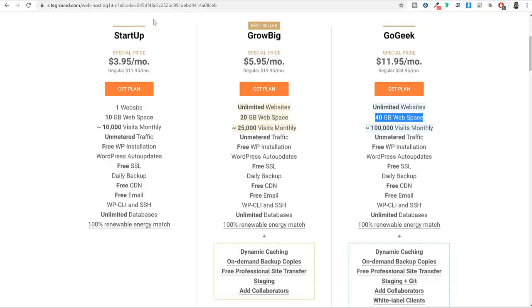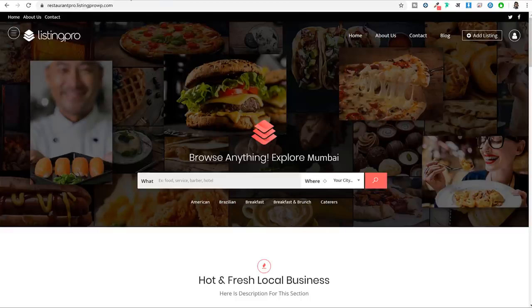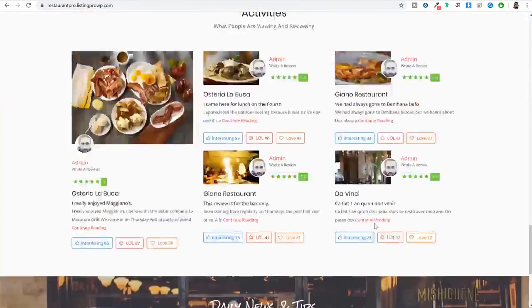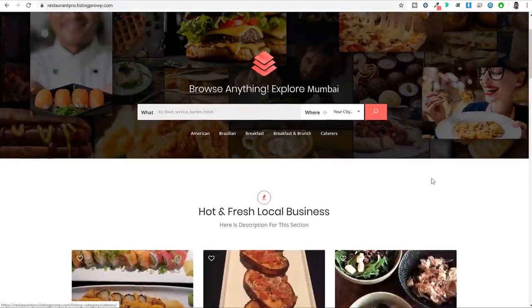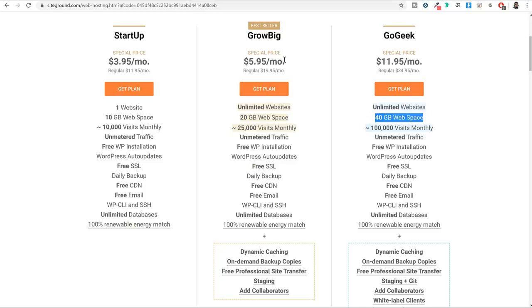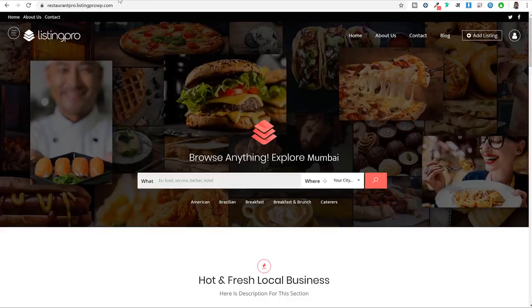Now let me explain how much web space you actually need. This entire website that you see on your screen, including all the different listings, images, videos, and all the different pages, is not more than 200 MBs. So the size of the website is not more than 200 MBs. If you select this Grow Big plan, you can create more than 100 websites like this one and you won't have any problem.